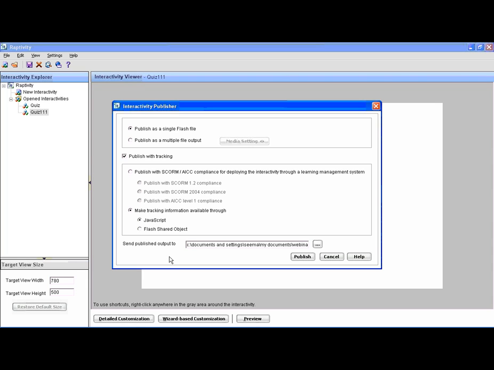If you just say I don't want to publish with tracking, I just want to embed it in my Lectora publisher application or inside Breeze, the standard output is simply a Flash file. When I demonstrated this in my hands-on labs, using tools like Hot Potatoes, the output was HTML and JavaScript, but then you could take that and embed it inside of an authoring system as well.